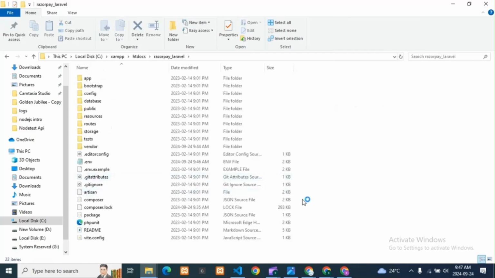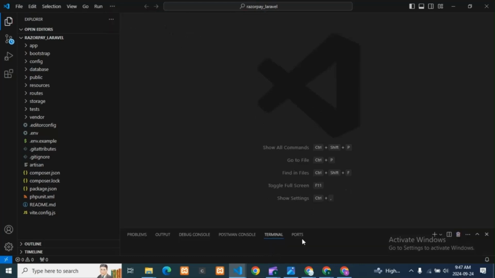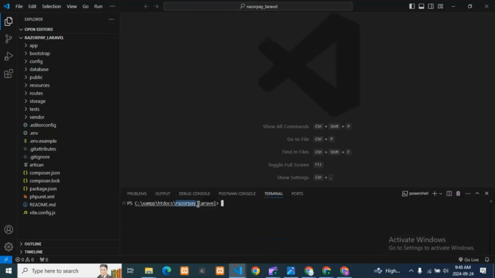Open VS Code. And from here, what we will do, guys, is open it and see whether it is running or not. You can see here, this is my project, Razorpay underscore Laravel. Go in terminal. You can see we are in Razorpay underscore Laravel.